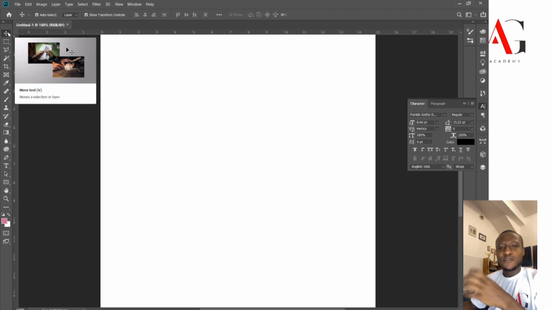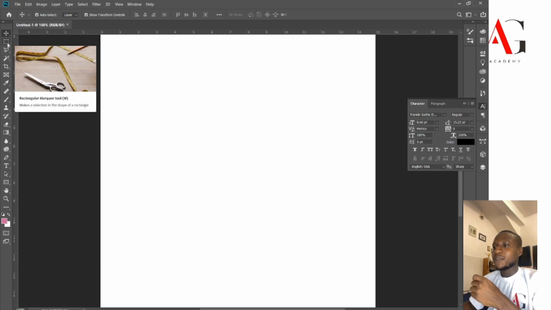We can see the move tool. From the word move tool, we all know that this tool is actually used in moving objects. Next, we have the rectangular marquee tool. Now, the rectangular marquee tool is actually used in making an imaginary selection.